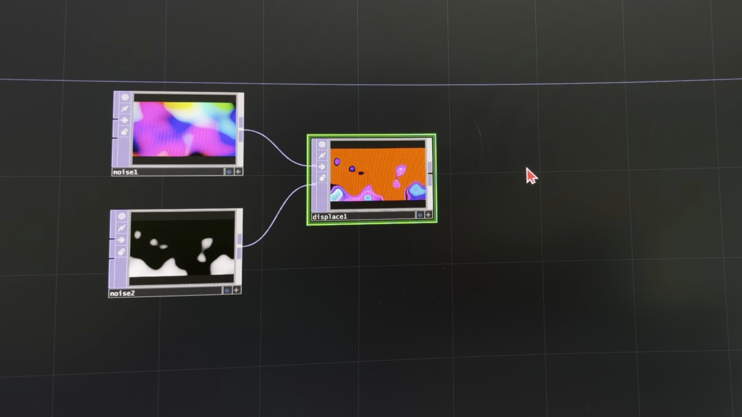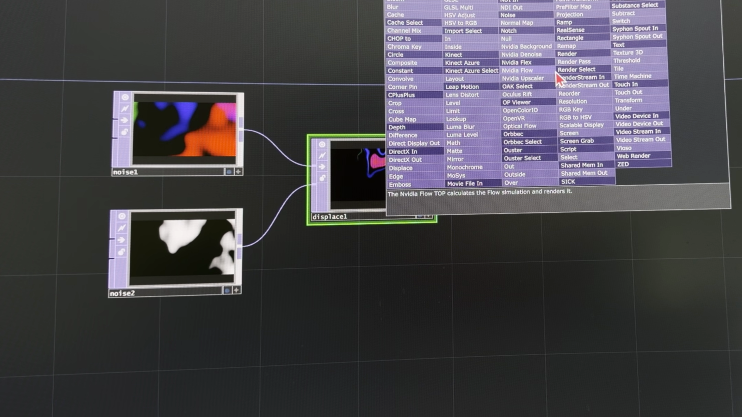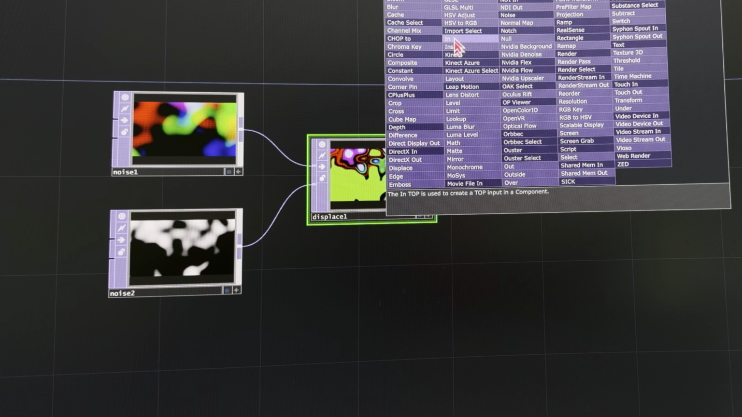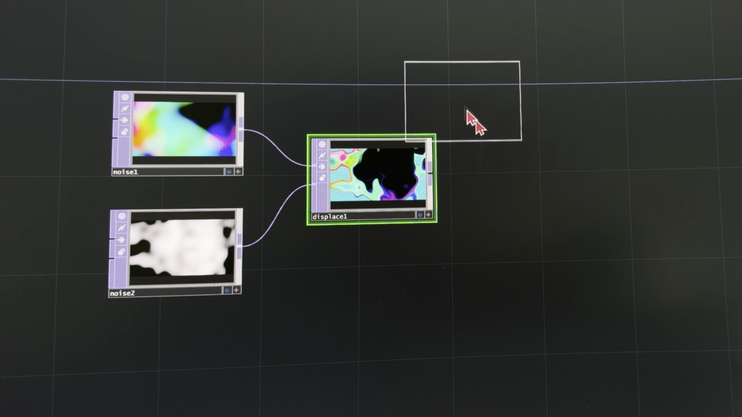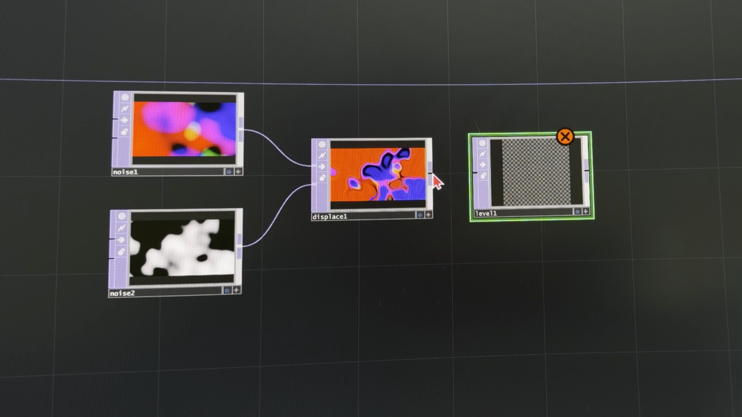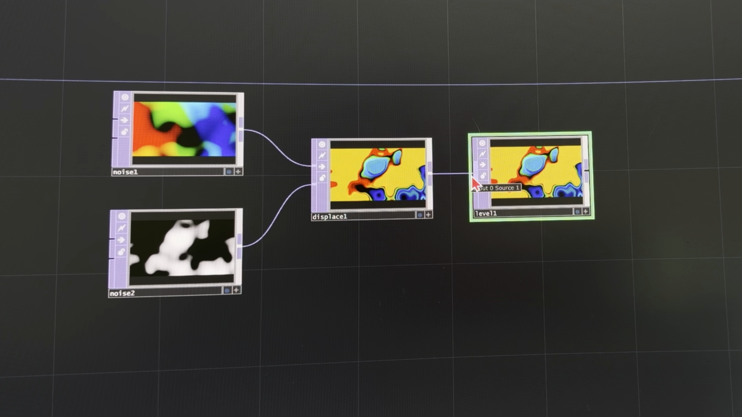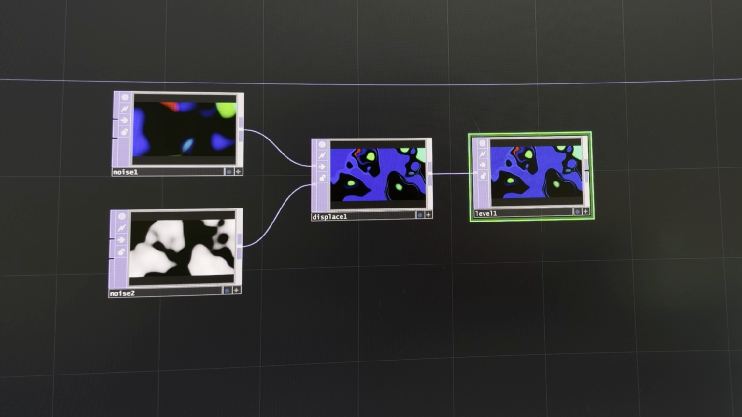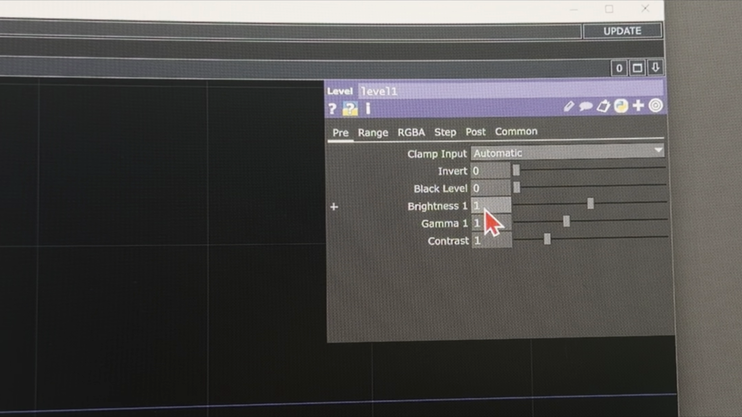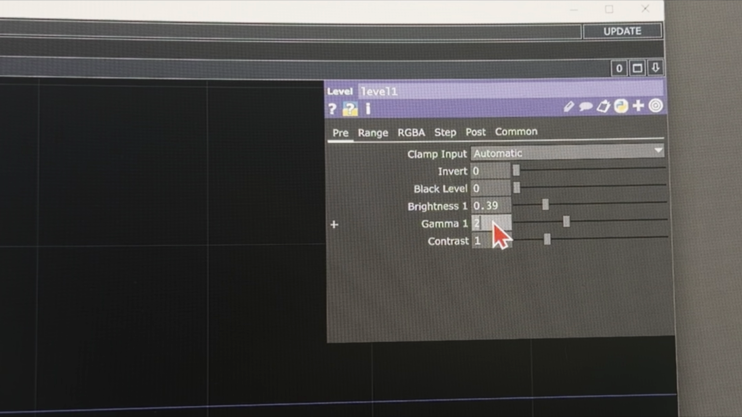Next, I add a Level TOP. The Level TOP is used to adjust the brightness, contrast, gamma, and transparency. It helps us fine-tune the image before adding more effects. Sometimes even a small adjustment can completely change the overall look. You can experiment with this by yourself.